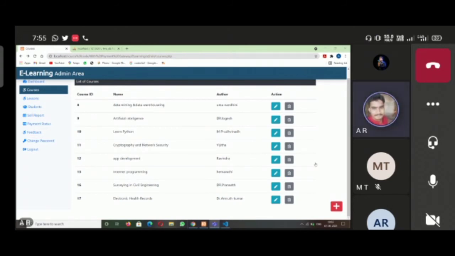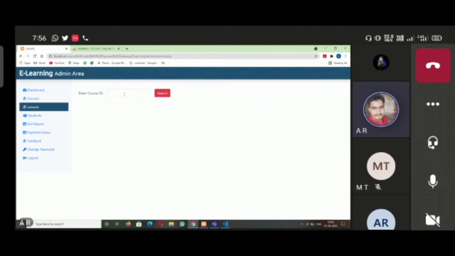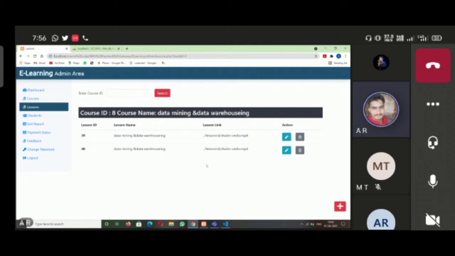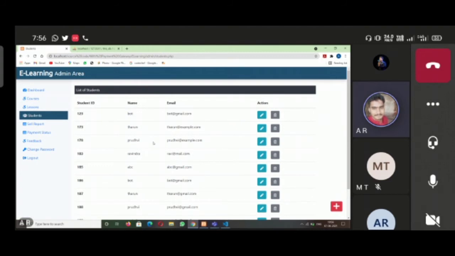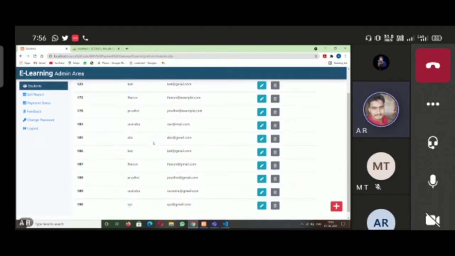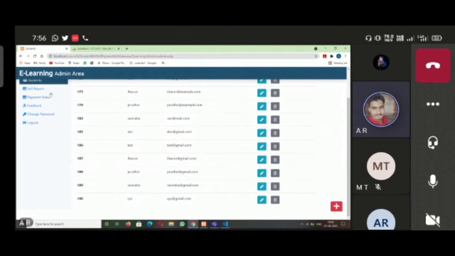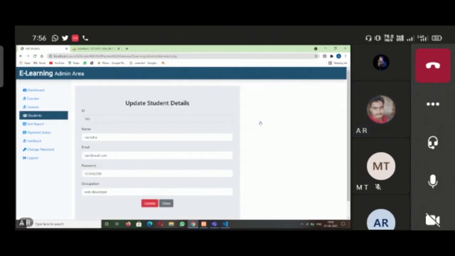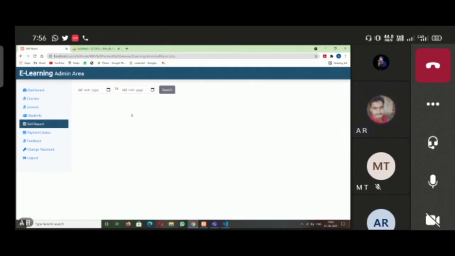By clicking on the lessons, by entering its course ID, he can see the course and he can edit. By clicking on the students, he can see the students who are registered in this site, and he can manage the students' registrations. He can delete the students' registrations, or he can edit them. By clicking on the sell report, he can see the sell report, like the duration of the course.